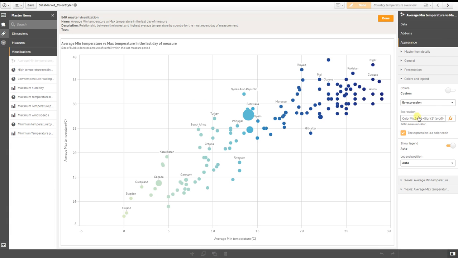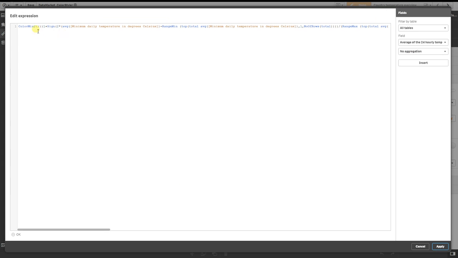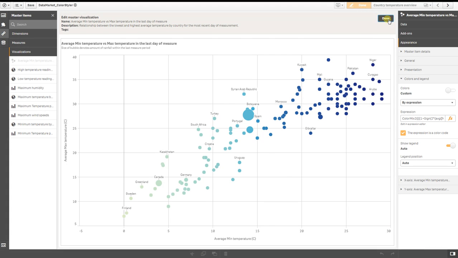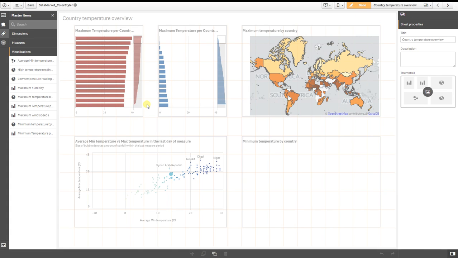It sets the color mode to by expression, and it generates this kind of gradient color mix expression based on the colors that have been selected, either by clicking on a predefined gradient theme or by creating your own, and adding in the opacity from the setting as well. So that's how it works.